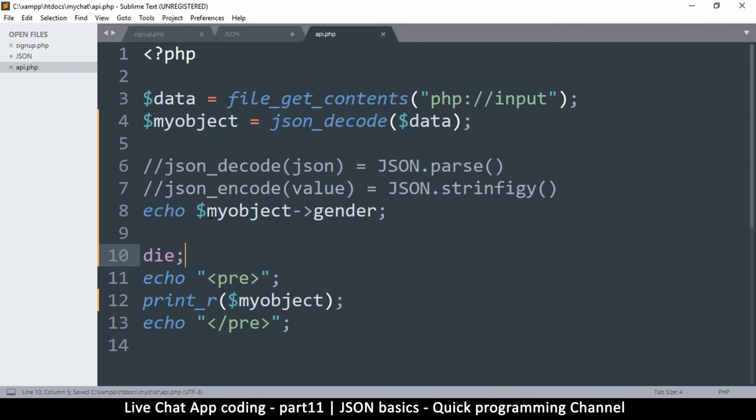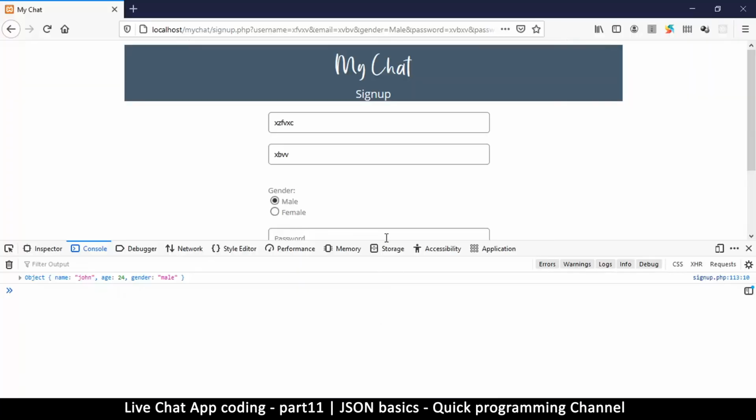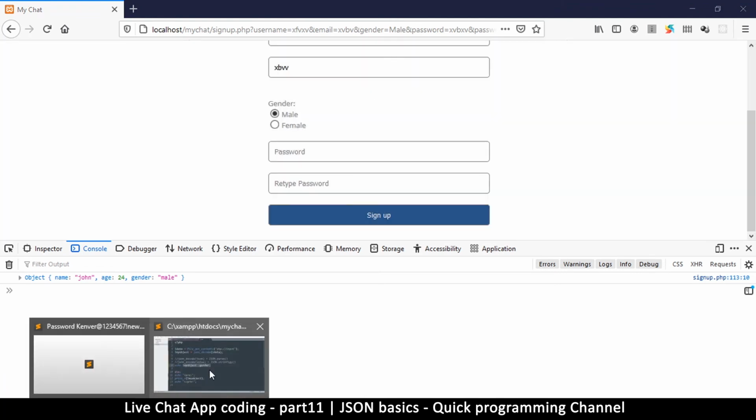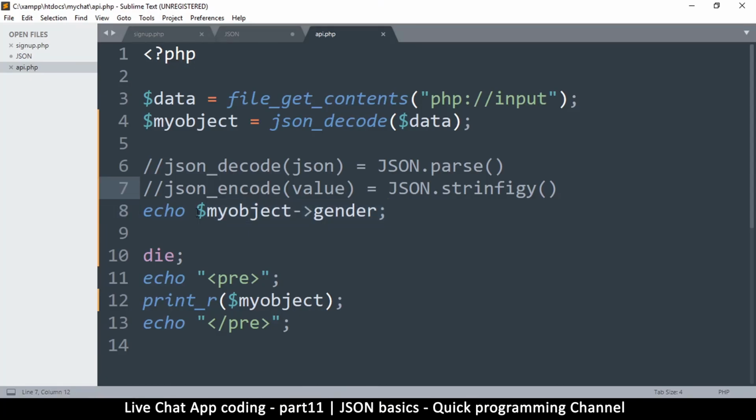So let's see if we're going to get the gender just by clicking down here, and there we go, we get male, which is correct. Which means everything actually went well. So this is how you access the information from the object.